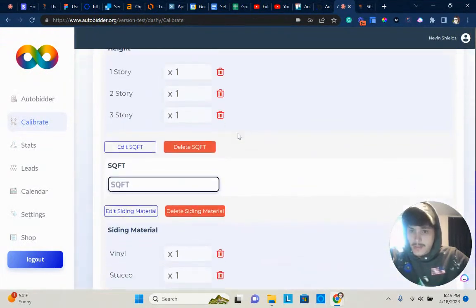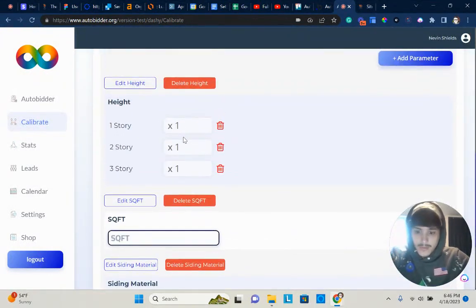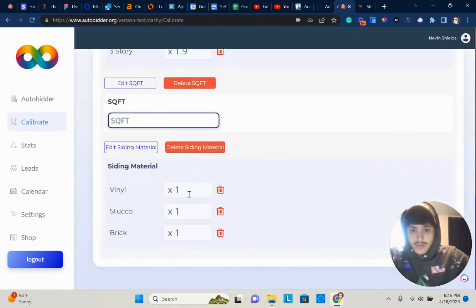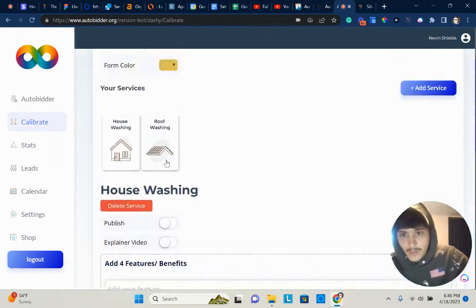Now let's set the pricing. For 1 story, we'll make this 1. For 2 story, we'll make this 1.8. Or let's go 1.5. And for 3 story, we'll go 1.9. And then for material, this is where you set your price per square foot. We'll start off at 20. We'll make this 24. And then we'll make brick 2.45 or 0.245.